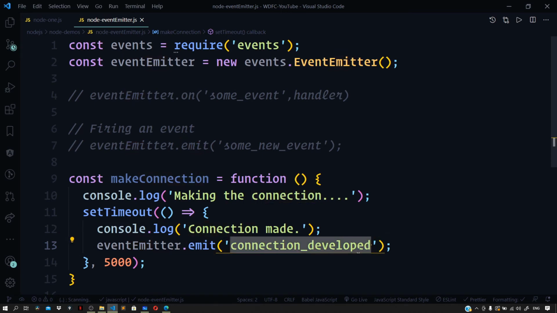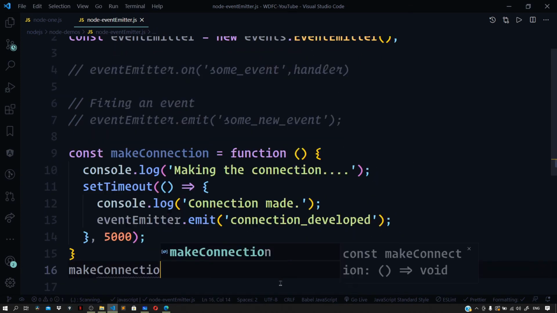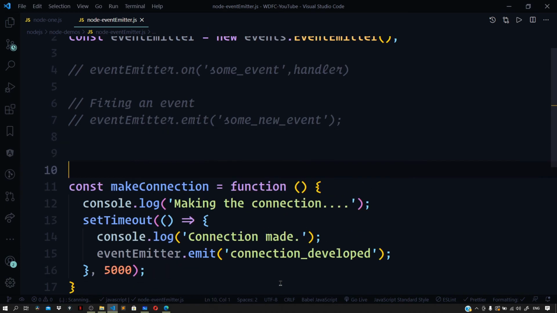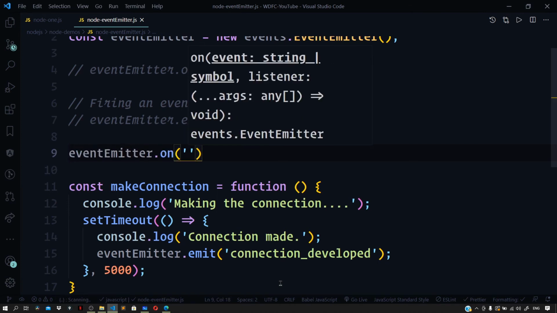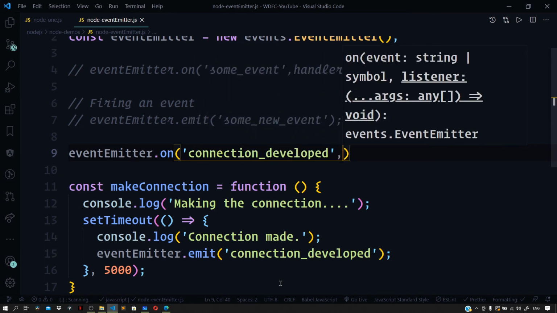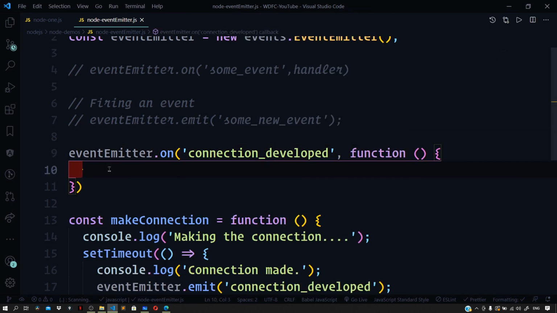So now let us go right at the top and add our event emitter that listens for the connection_developed event that we are emitting right here. Let me also add an invocation for this on line 16. So right at the top, let us now listen to the connection_developed event. We need to use the on method. So eventEmitter.on, and as the first argument, let us specify the event name that we want to listen to, which in this case is connection_developed. And once this event happens, let us trigger a callback function. So function, and in here, let us log to the console "connection is made".